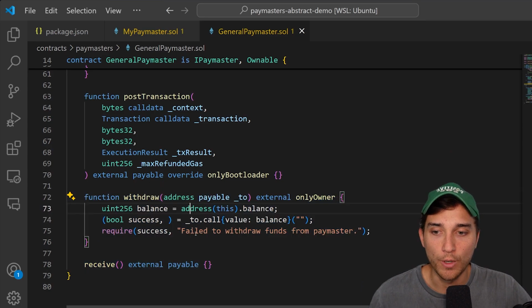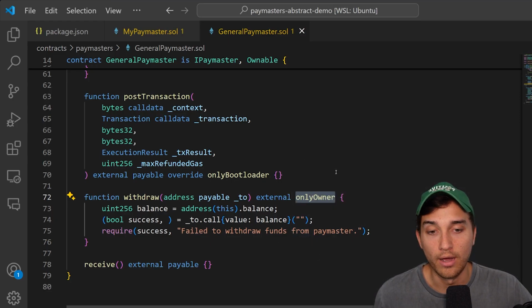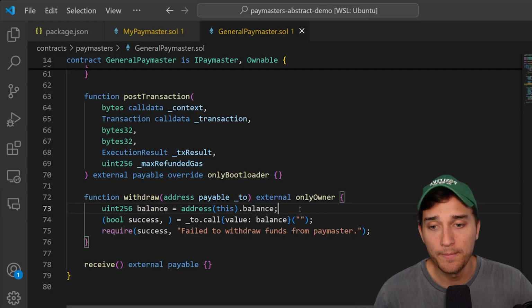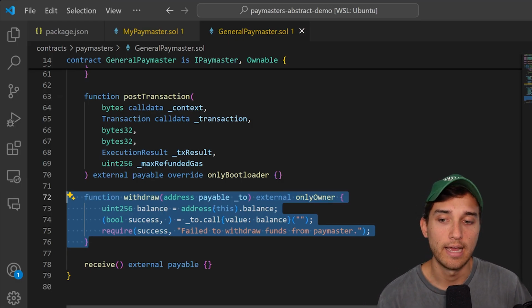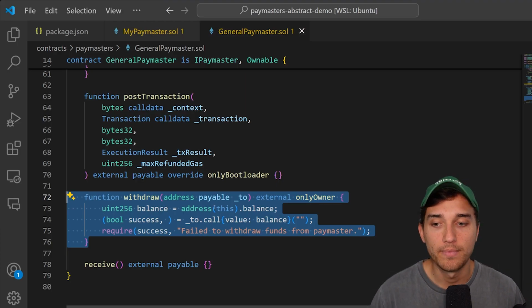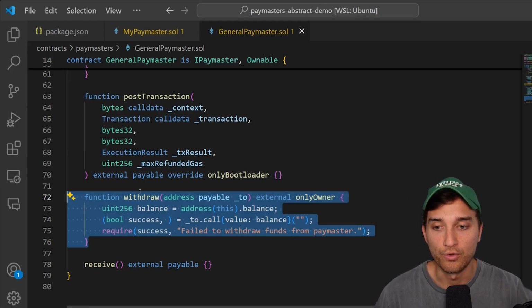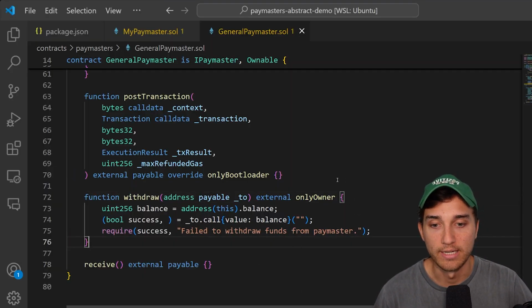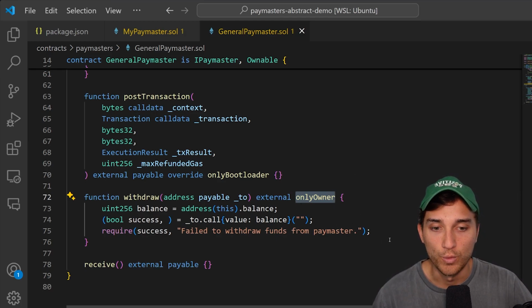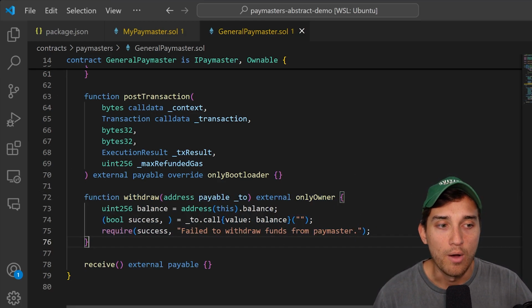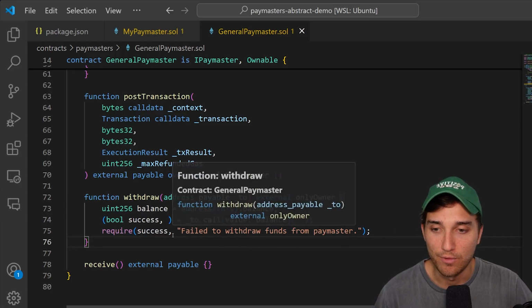And down the bottom beneath the two functions, you'll also notice a withdraw function with the only owner modifier attached to this function as well. And basically this is so that if you're deploying the Paymaster smart contract, you'll need to provide some funds so that it can pay for the gas fees for the transactions. Let's say at some point you want to say, you know what, I want to get my funds out. We're going to be able to withdraw the funds from the smart contract and get them back into our wallet. And using the only owner modifier, we'll be able to restrict access to just our wallet. So not anyone can just take our funds from the Paymaster.